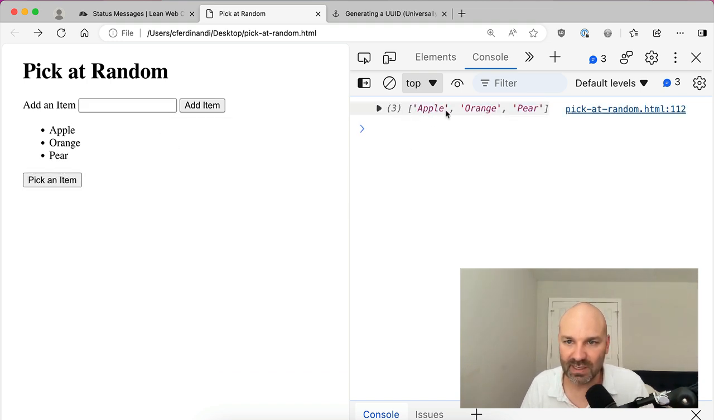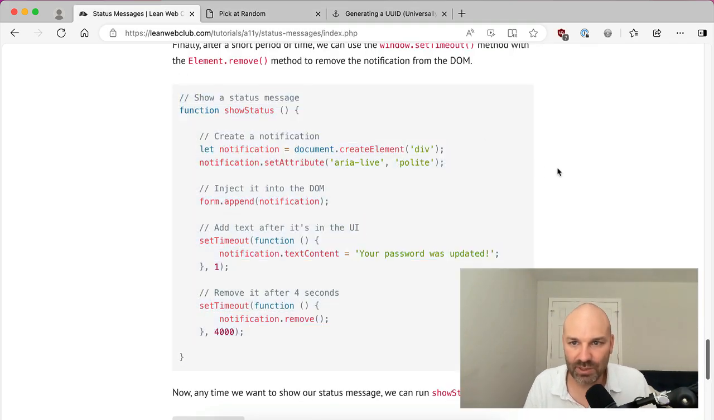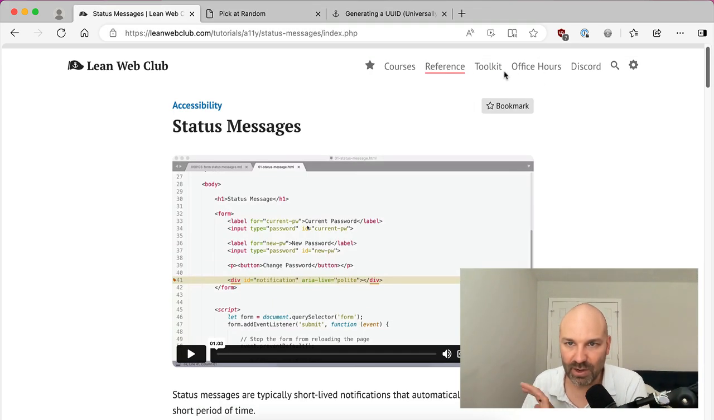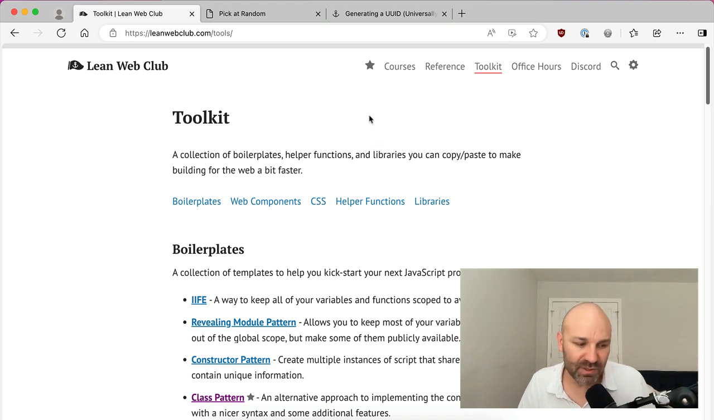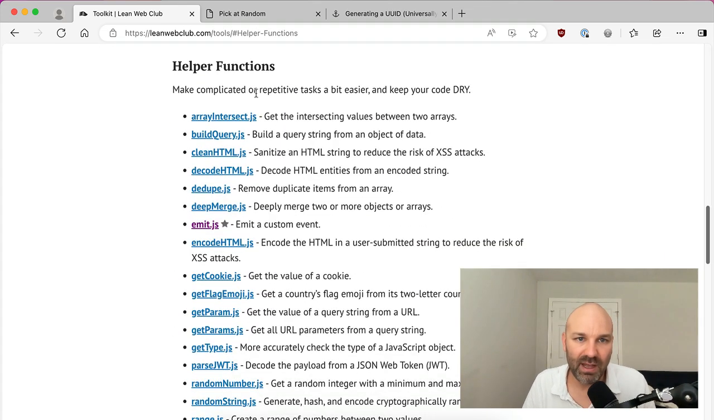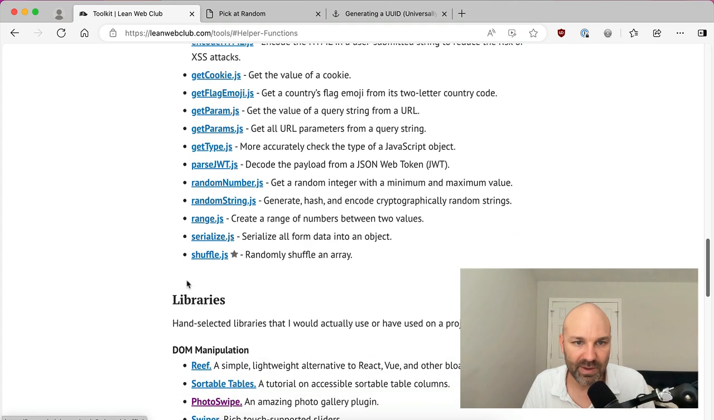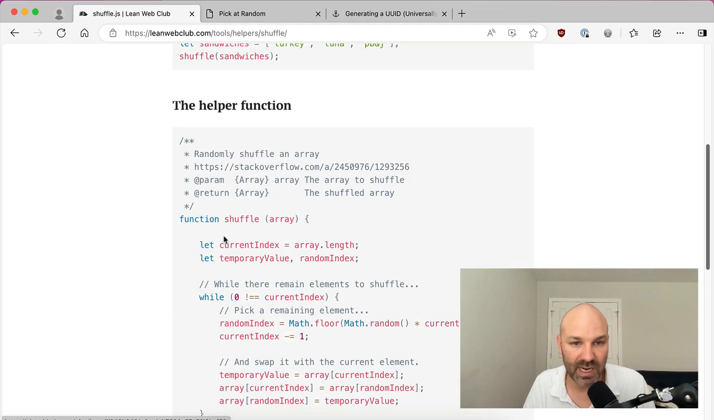And now you can see we've got this array with apple, orange, pear. The next thing we want to do is shuffle that array. Now, JavaScript doesn't have a native shuffle method the way a lot of other programming languages do. So I actually have a helper function for that over at the Lean Web Club that I am going to steal. I use it all the time.